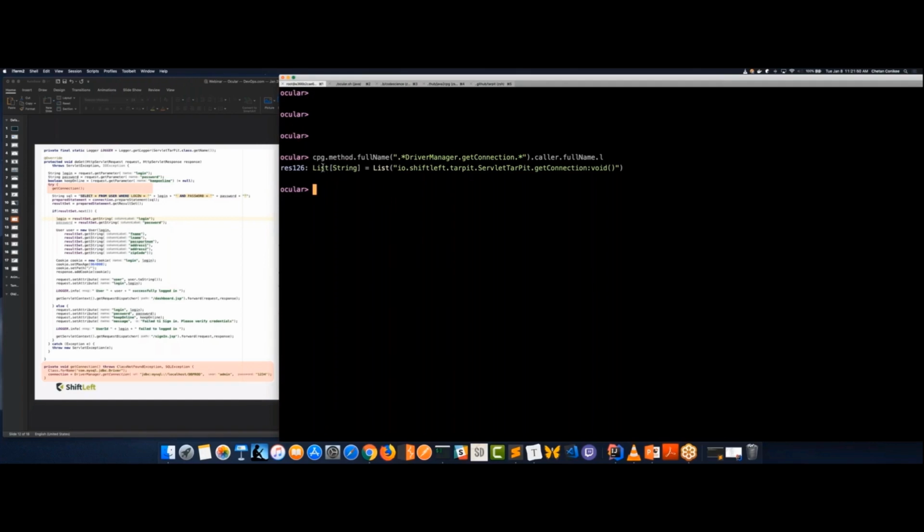So the first question that I'm asking here is cpg.method.fullName, DriverManager getConnection, caller. This particular API sequence is providing me information as to whether I'm using a getConnection in this code snippet. The next question that I'm going to ask is whether we are closing the connection, because as we examine this code, it is evident that we're not closing the connection, which would lead to a denial of service. So my response is false, which clearly indicates that we are not closing the connection.